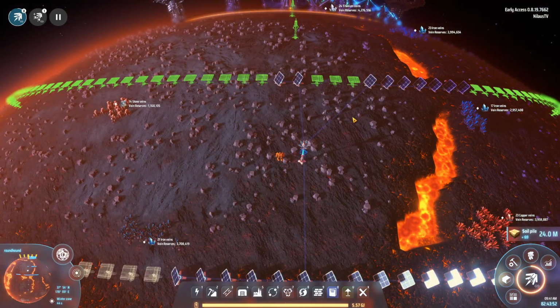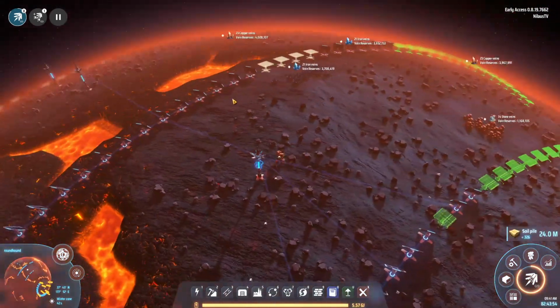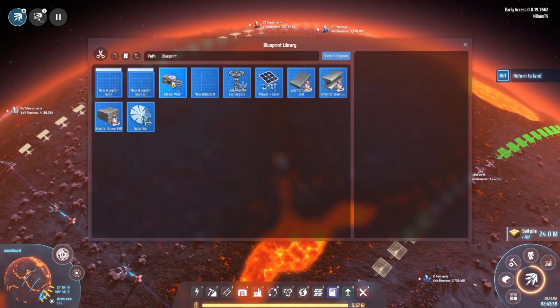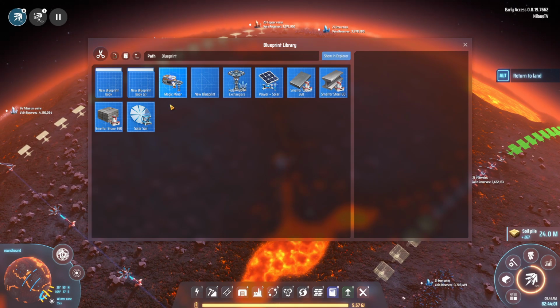Now there was one more thing that I promised you. And that was a magic miner setup. You've been seeing it here. There's a magic miner setup and we haven't done anything with it.